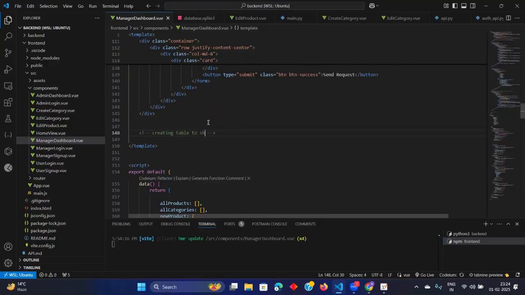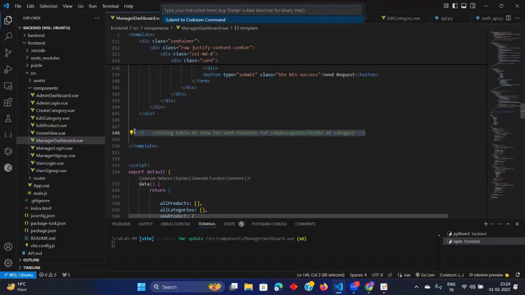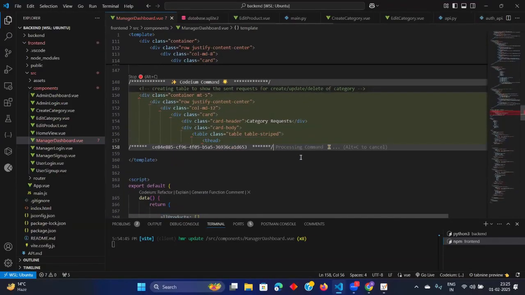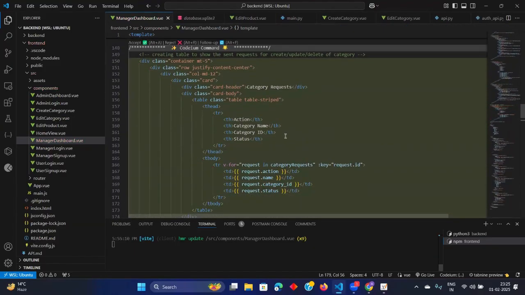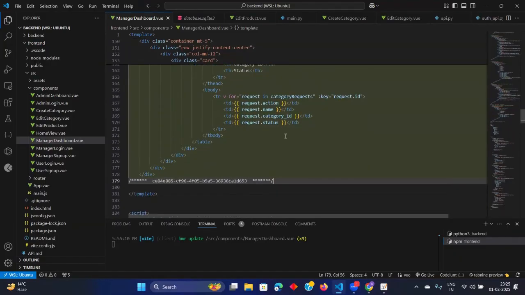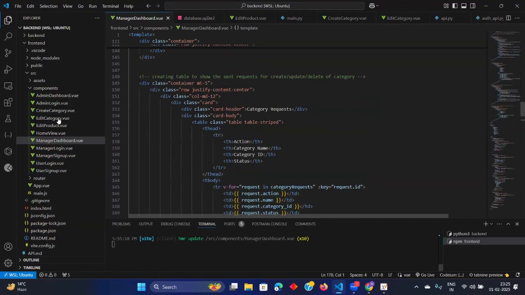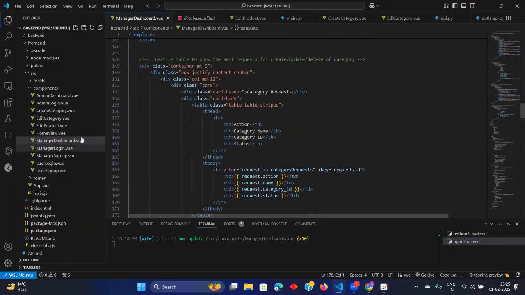Creating, let's say, table, or create, delete of category. Let us write this once. Action, category name, category ID, status. Okay. Status, we can ignore showcasing because there is no status column in our category request table.